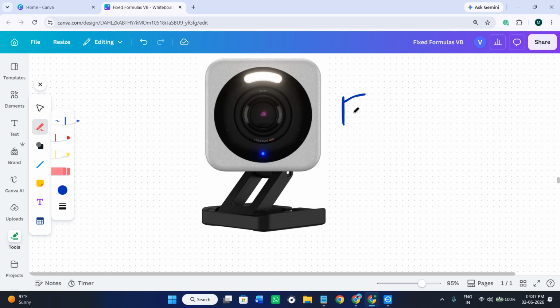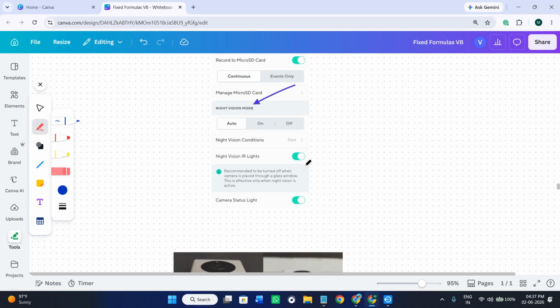So in today's video, I'm going to show you how you can fix your Wyze Cam that is not recording to your SD card in 2026. So in order to fix it, first of all, you need to open your Wyze application on your phone.